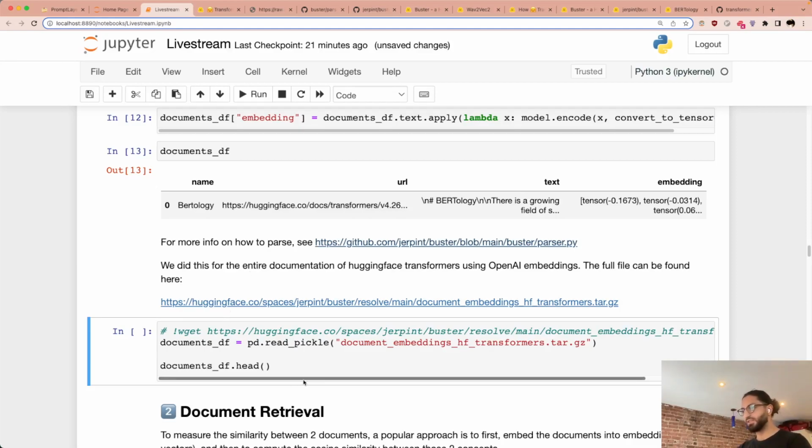The nice thing though is that we are hosting the full documentation script for Hugging Face on our space, so you could just download it if you wanted to. Right here you could just call this wget. You'll have access to this tar.gz file, which is just a format that we used to pickle the file, because if we saved it as a plain CSV, it was huge. It was really, really huge because the embeddings were kind of big.